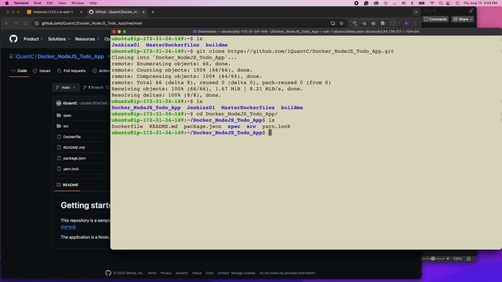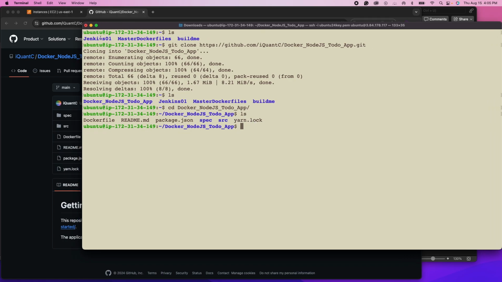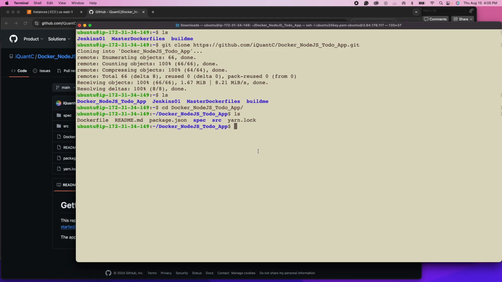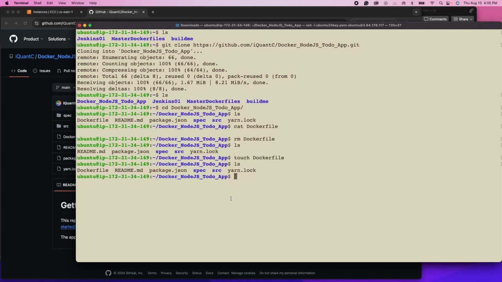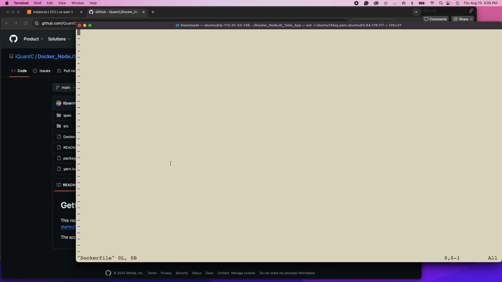Alright, now our main focus for this part is to build a Docker image. The main thing to look at is a Dockerfile. Of course, there's a Dockerfile here, but it's empty. If you cat Dockerfile, there's nothing in there, so it's empty. So we are going to edit this file to build our application.